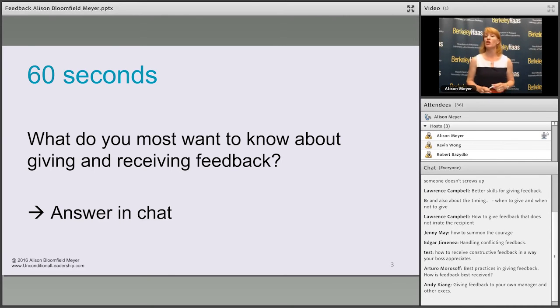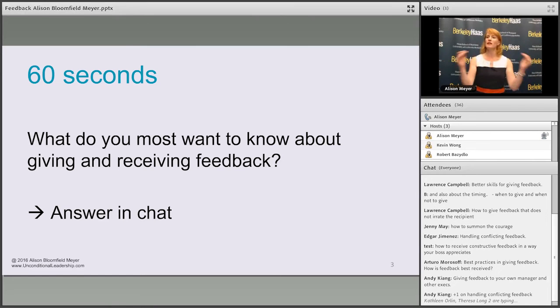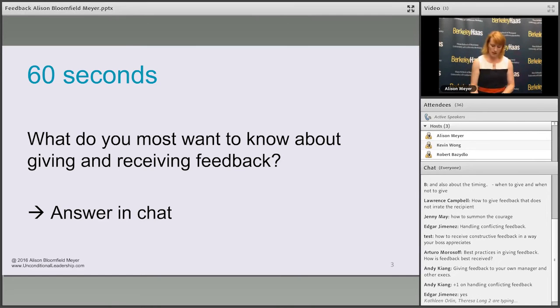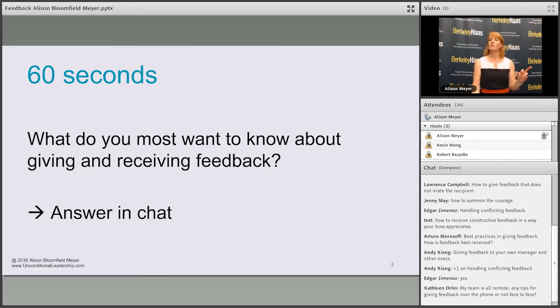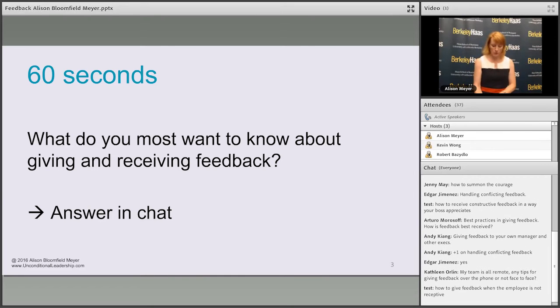Jenny says, how to summon the courage. Okay, so not irritate, how to have courage. Edgar says, handling conflicting feedback. Edgar, do you mean two different things? Actually, Bob, can you make the chat window larger so that I won't lose all the conversation? Okay, so courage, conflicting feedback. Test says how to receive constructive feedback in a way your boss appreciates. Great, great. So receiving it graciously.